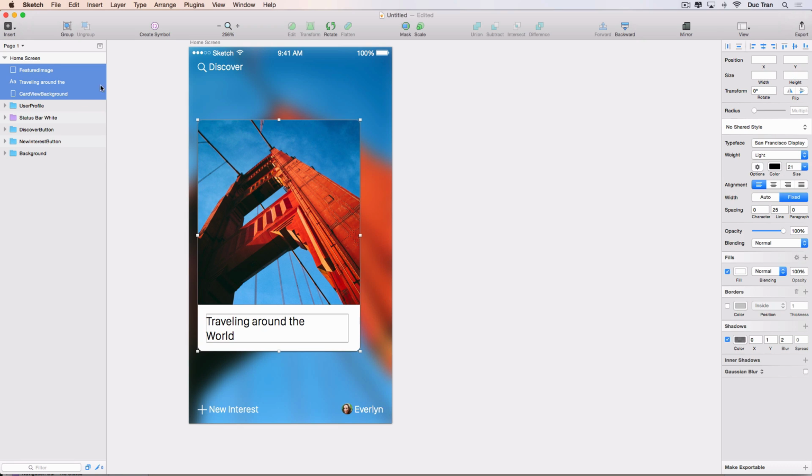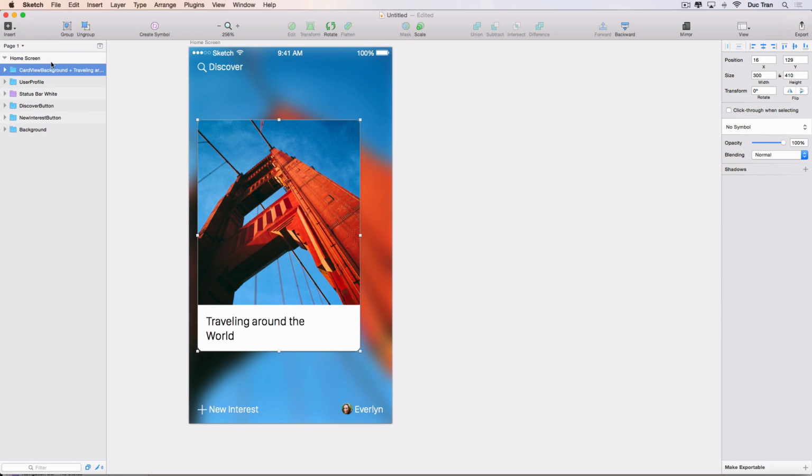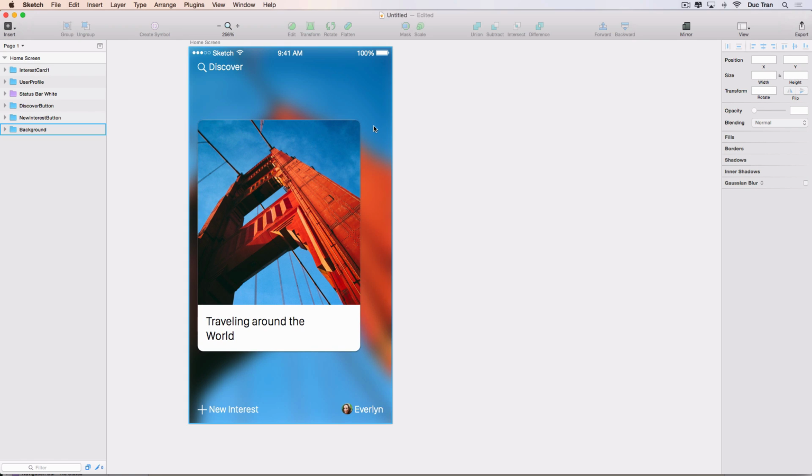And let's choose 3 of those, and I will group them into a card, interest card number 1, like that. Looks good, right? All right, so let's create a new one.